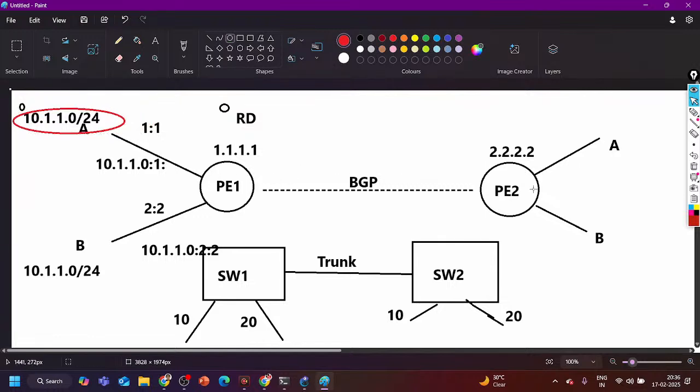BGP is running between P1 and P2. How are you going to tell BGP that this subnet belongs to VRF A? How will BGP get to know that?